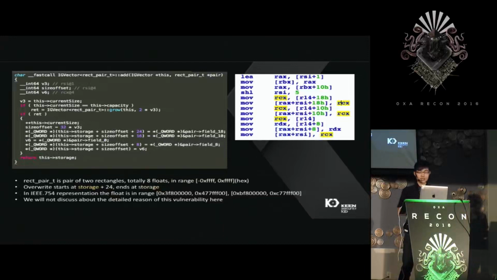And another thing we need to know is that in IEEE 754 format, the floats in the range are represented as 3F8000, starting from this value and ending at 477FF00. And the negative part of these floats is represented from BF800 to C77FFF00. And this is the in-memory representation of these two floats.